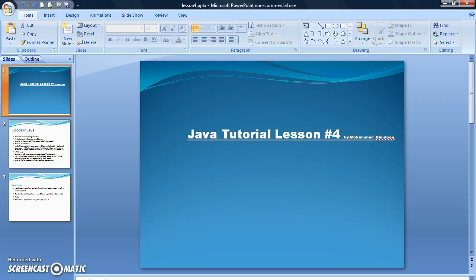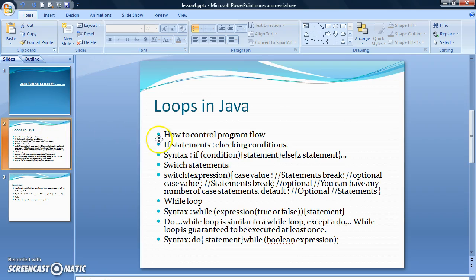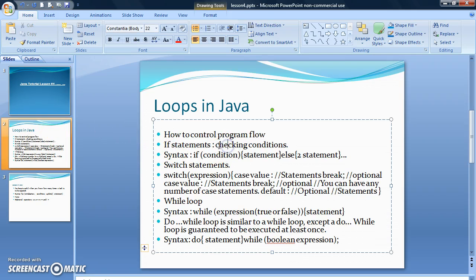Today I am going to teach you how to control program flow in Java. I'm going to give you some examples in order for you to understand and get the concept. So let us begin with the if statement. An if statement is a Boolean expression and checks conditions.